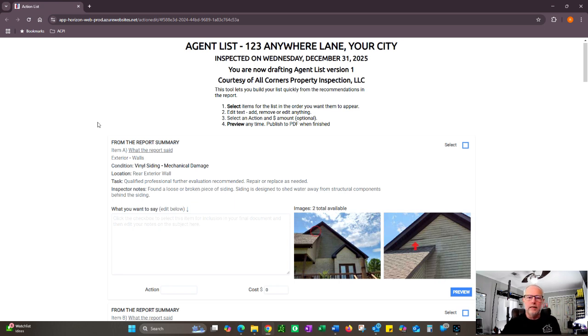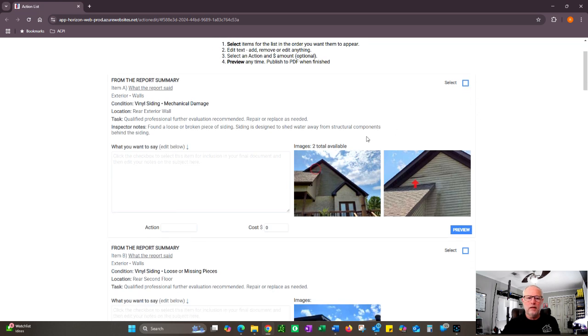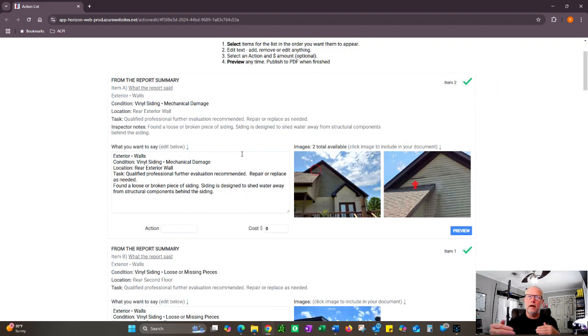So if you'll notice on the right side here, we have a select button, and then you have what you want to say, and then what the report says, and then you'll see some photos too. So all of these things are customizable that you can use to put your addendum together. So when you select something, it's going to give it in the order that you've selected. So even though this is the first thing on the list, it doesn't have to be the first thing on your output. You could select the next one and it'll be item 1, and then this one becomes item 2. So whatever order that you want these things to show up on the repair addendum, you have that flexibility.